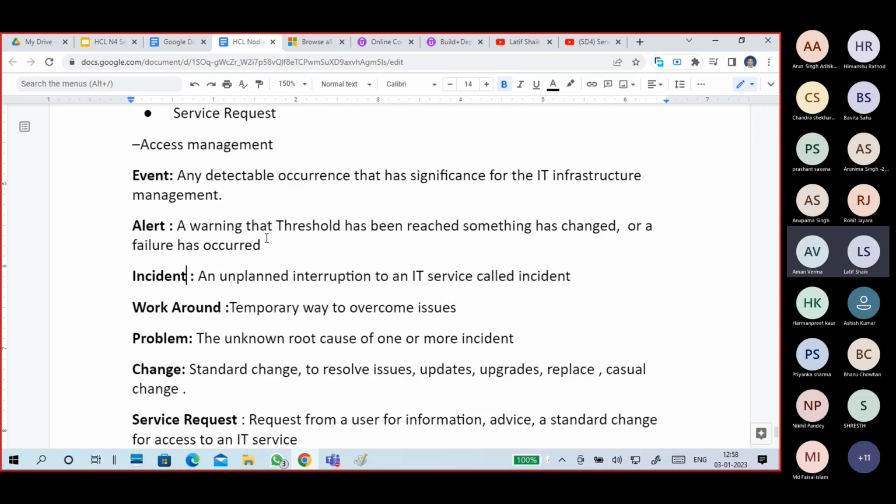Incident. For example, a failure has occurred or a warning is generated. We can consider that as an incident. Or a user gives a complaint: I am not getting internet. My server is not working. A server is down. Service is down. A network is down. Internet is down. Okay. 10 servers are not getting internet. Okay. So like that, any issue that occurs is an incident only, guys.